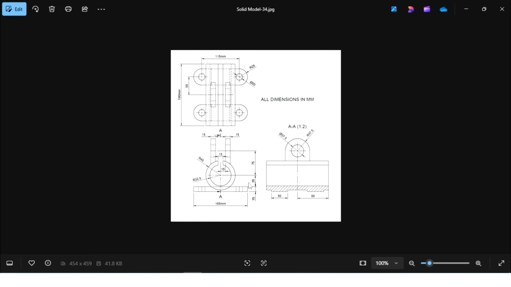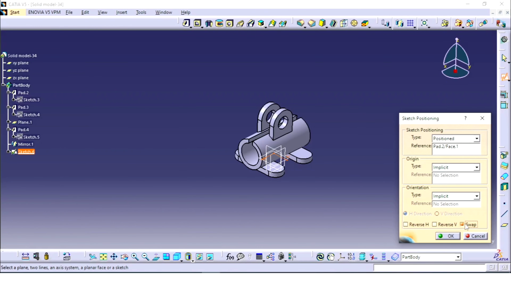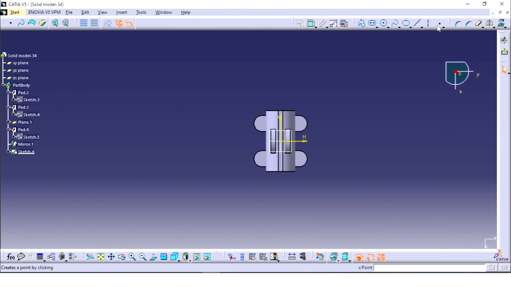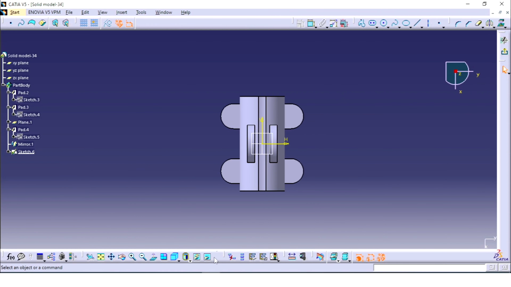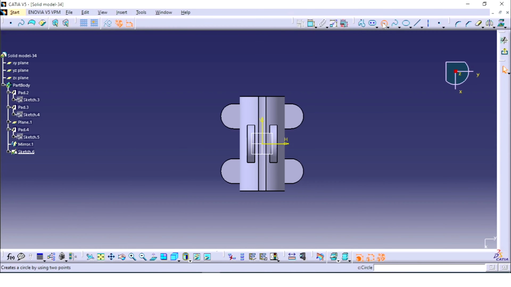Next, what are we left with? We are left with 4 holes of diameter 20. Okay, so select this plane and click on the position sketch, swap it and reverse the V. Okay, now we can either create 4 points or create 4 circles to create the holes. Here the diameters are 20. So now here I will use the pocket command to create the holes.